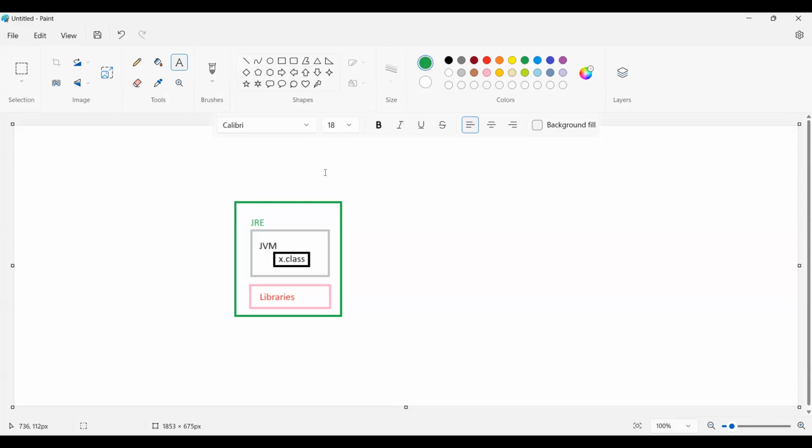Okay, so our computers have the JRE. We install the JRE, the Java Runtime Environment. So when you say I am installing Java, what am I doing? I'm actually installing the JRE. That's what I'm doing when I say I'm installing Java, right? So wherever there is a Java Runtime Environment available, you can run your Java program.